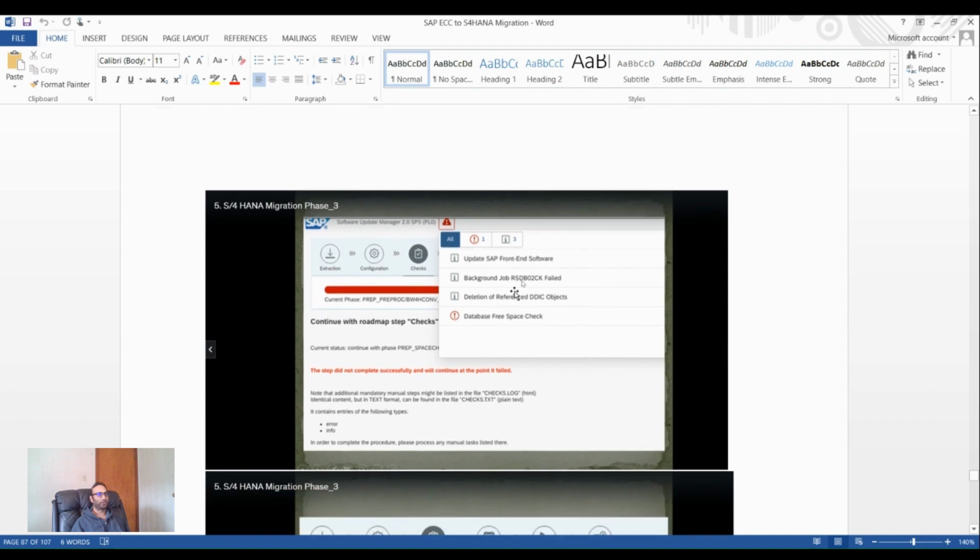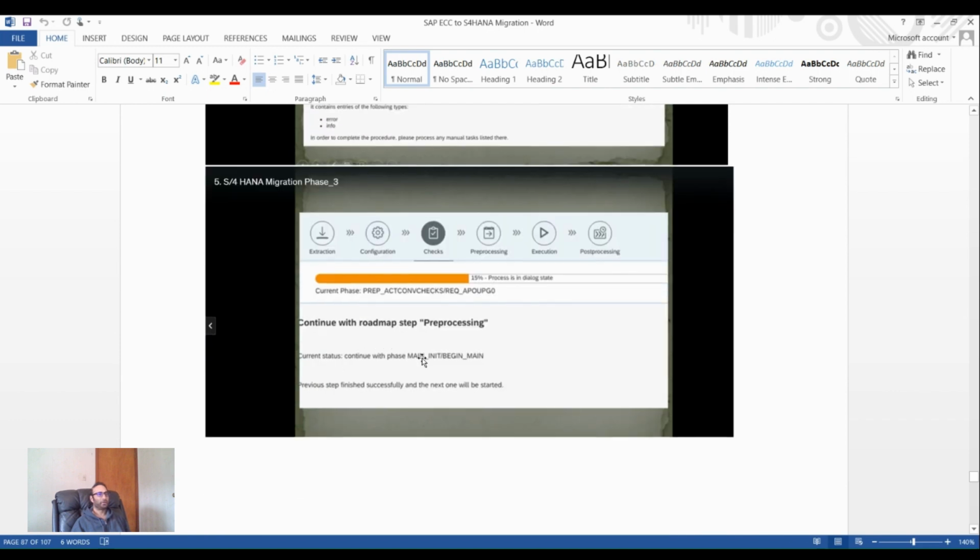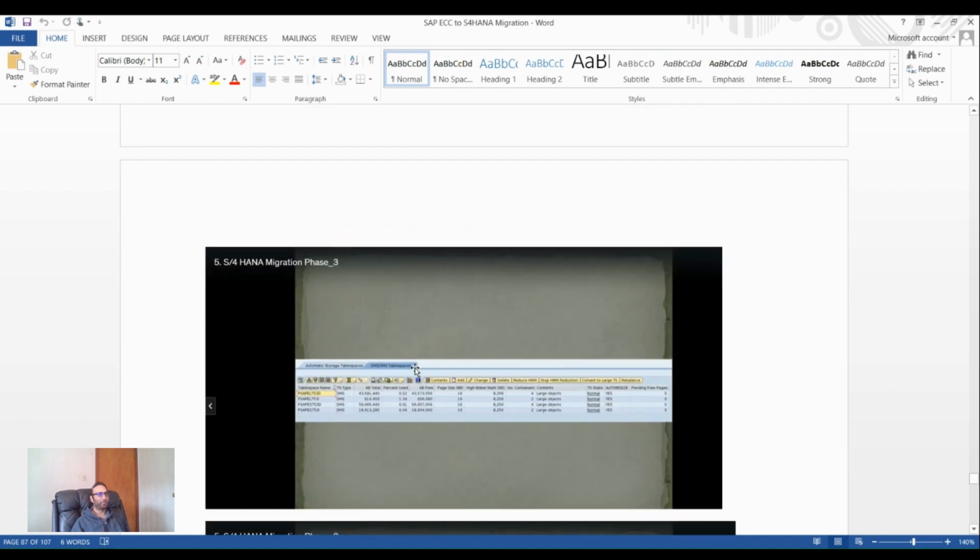So we need to see the background job, the check failed, so we need to see why it has failed. I think it was about a space related issue. We need to check space as well for our table spaces. So go to DB02, or from the DB2 level, you need to check your database PSAP, whatever table space it is, as per the source system. In Oracle, it's SAP SR3.